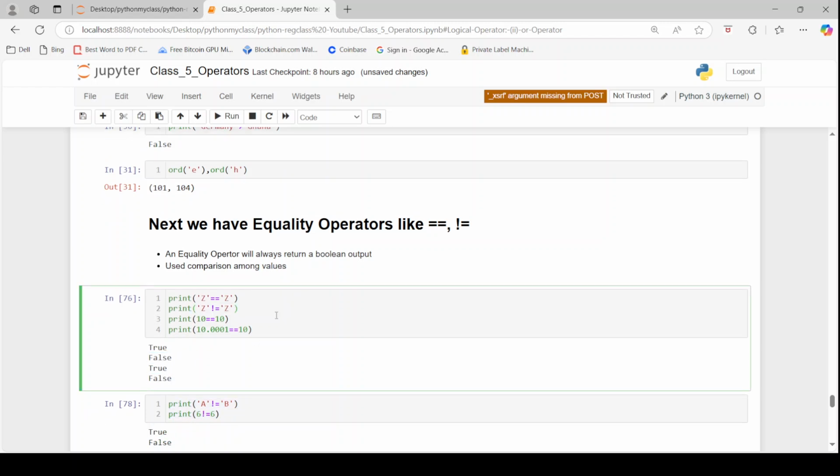Okay. Then here print 10 equals to 10. Definitely you get true. Then print here you see 10.0001 equals to 10. No, it is false. Because why? Because of this 1. Even after decimal, you have all these zeros, and then at the right, at the bottom, at the cornermost, you have one. But still, due to the presence of this one, Python will treat these two as not equal to each other.